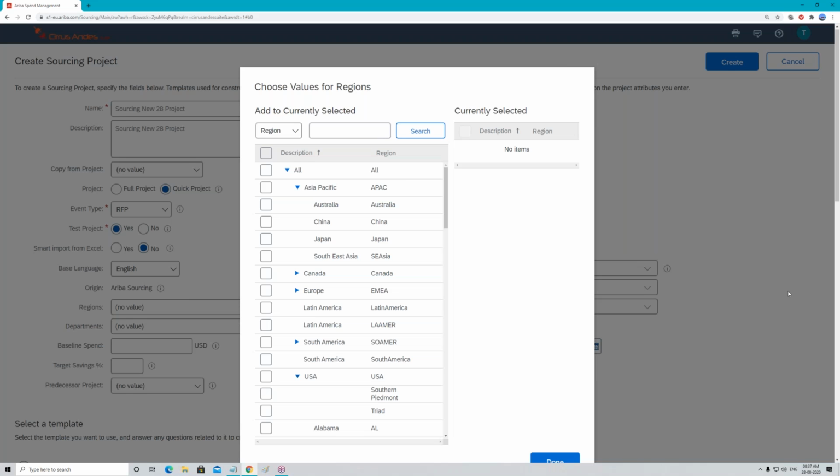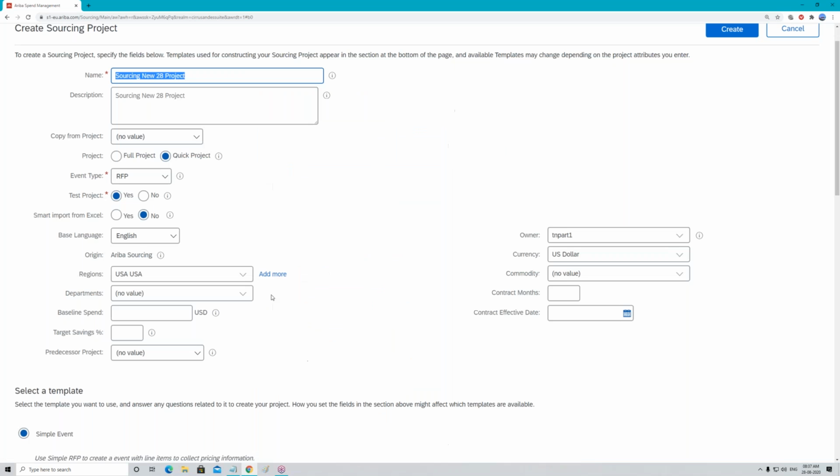And what is this thing called? This thing is basically called master data integration. Okay. So master data integration we will also see in our integration session. But for the time being, just keep in your mind that this data is coming from ERP automatically each day from the master data integration point of view. Yeah. Now let me select this as US. Very good. Click on done.